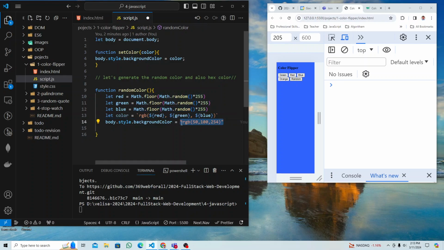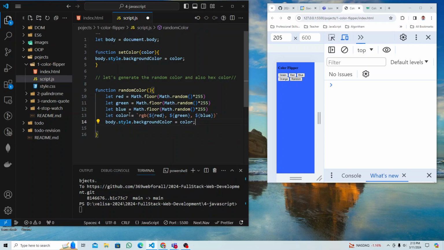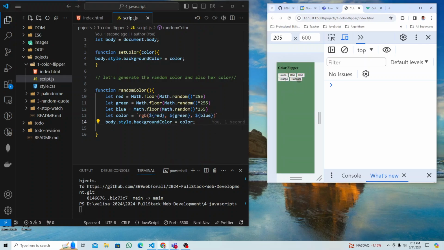Just call this string here, color, right? This is a variable, and this variable color has the new string value. You can put this whole thing here directly, right? That is also okay. So it should give you now every time a new color, okay? Every time you click, it will generate a random color. Clear? So it's working now, right? Orange, green, red, blue, and random color.